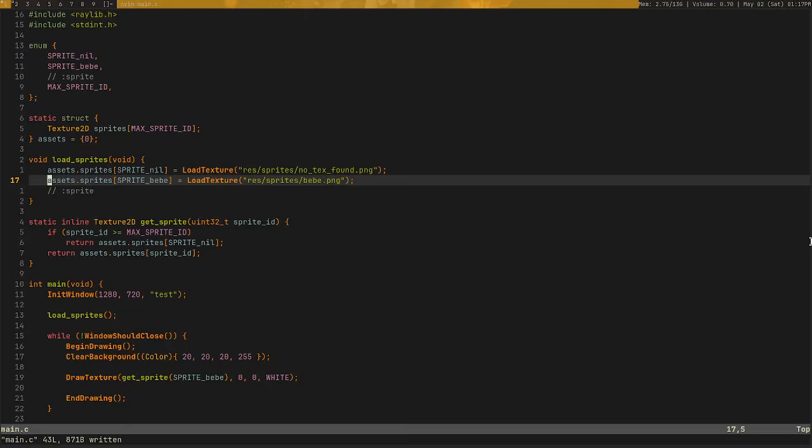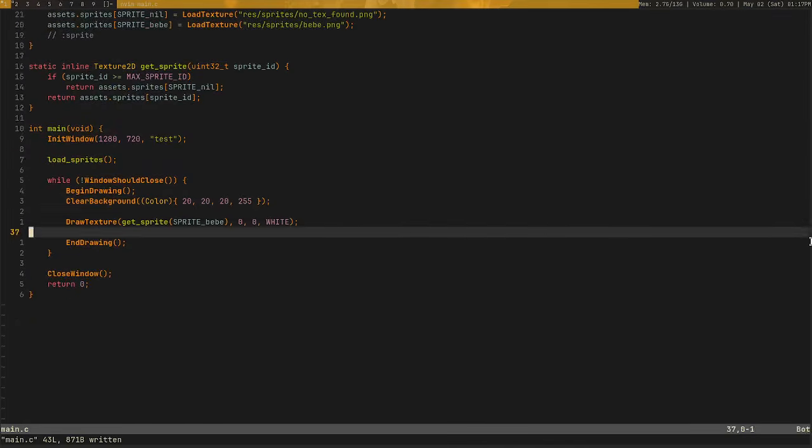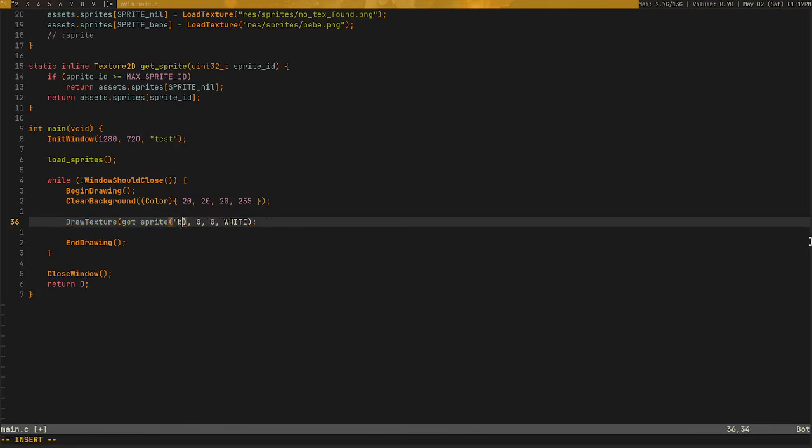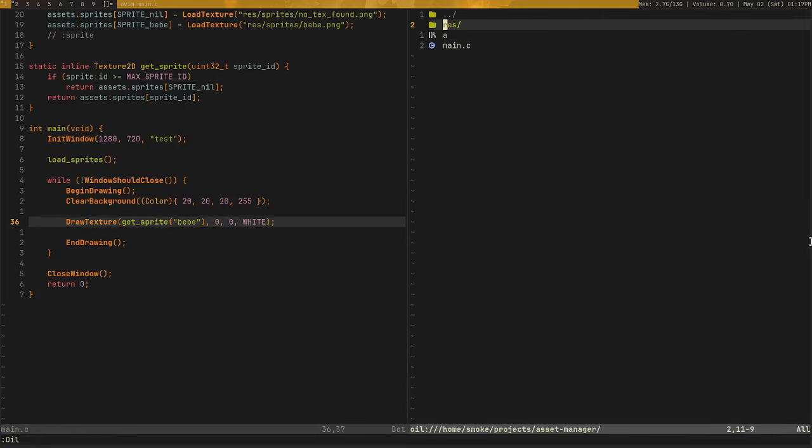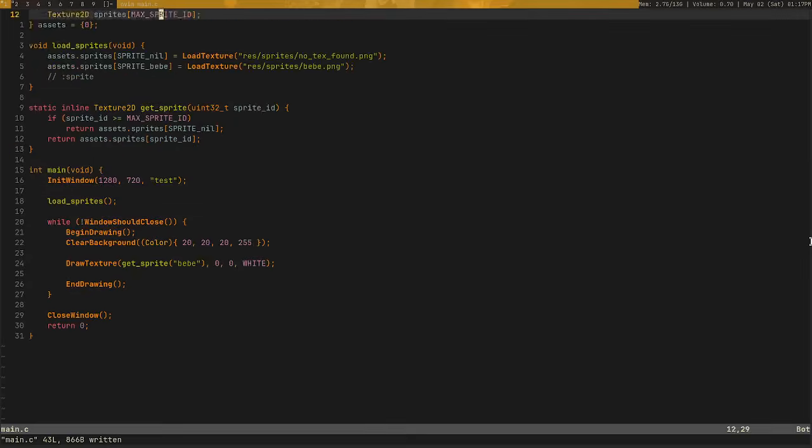But how about something even more convenient? What if in the getSprite function we literally just put the sprite name here, and that's it. It automatically does the thing for us.